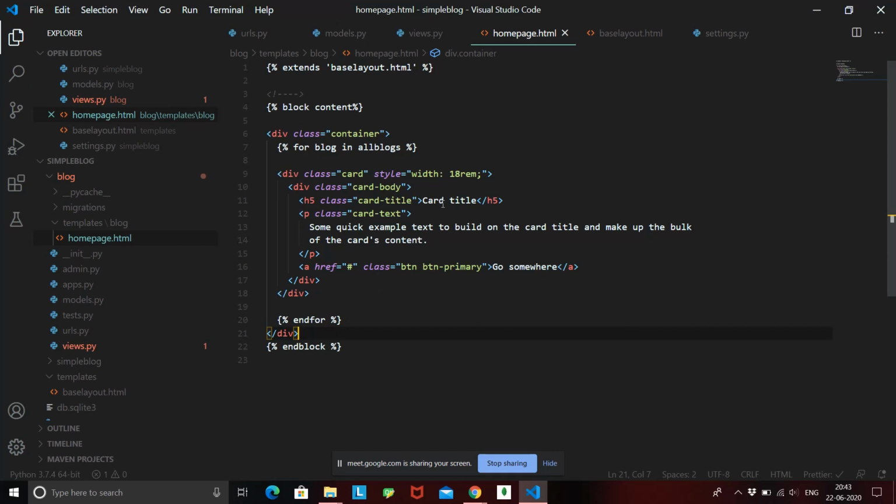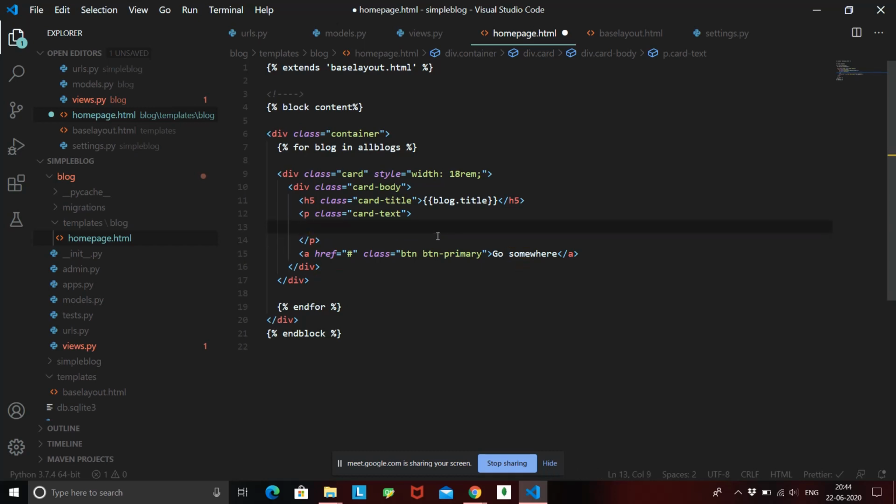Next, we don't need this card title as it is, we need the title that is coming from the blog. So inside double curly braces we can just write blog dot title. And in this para tag we don't need this dummy text, we need our blog body, so I'll just write blog dot body. Now we have our card completed inside our for loop, and inside our button we'll just write read more.